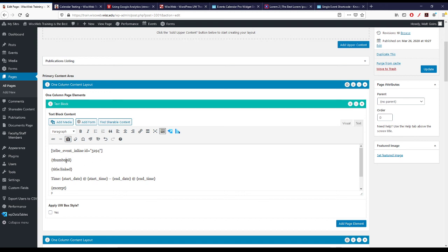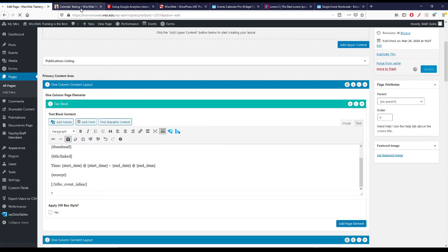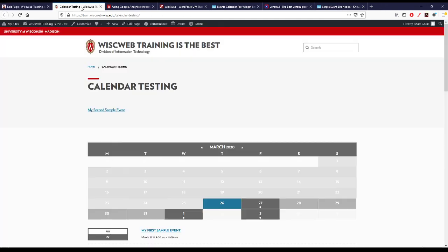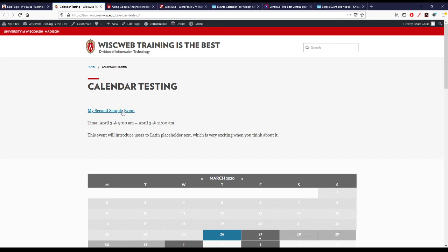Now the event doesn't have a thumbnail, but I will show you about that. It does have a start time. It does have an exit. So now I will click update. And now it's a little more styled.